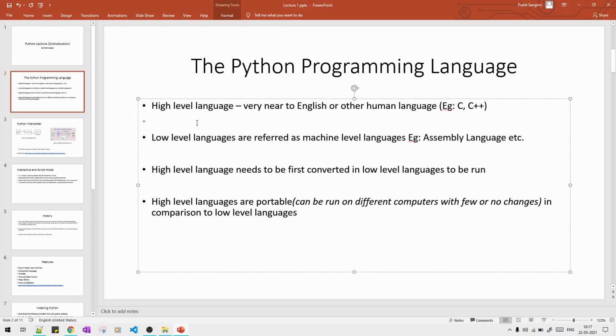Next, we have low-level languages. These are referred to as machine-level languages. One example is assembly-level language. Then we'll move further. Python is called a high-level language because it first needs to be converted into low-level language to be run. That is the major difference between Python and low-level languages. That's the main reason we have the Python interpreter, to convert the Python program into low-level language.